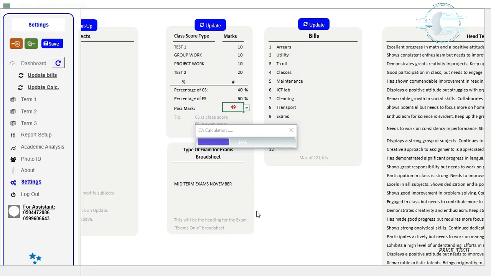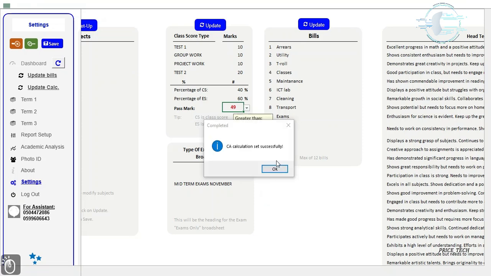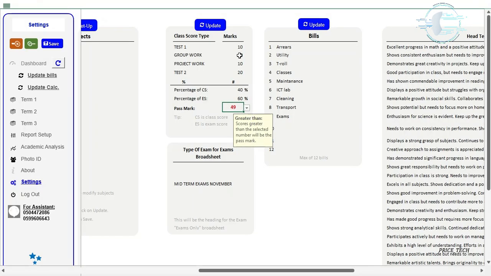Now that it is loading, let's wait for it to accept, because for all the terms it is going to use this assessment that we've done here to do the calculation for us. Okay, now our calculation set successfully. So across the terms, it is going to use these marks to do the calculation for us automatically.